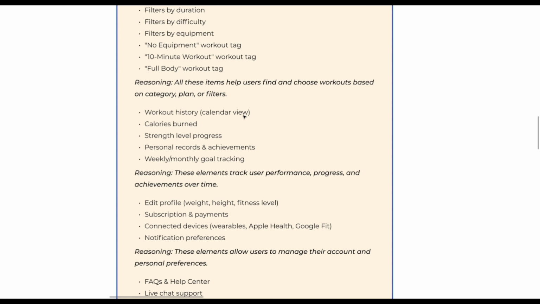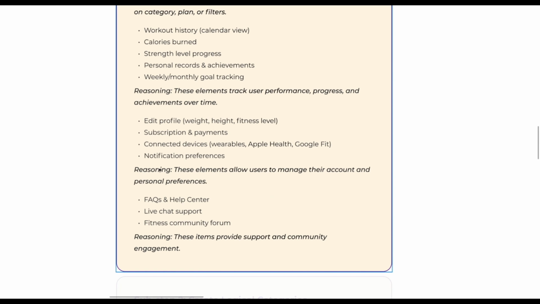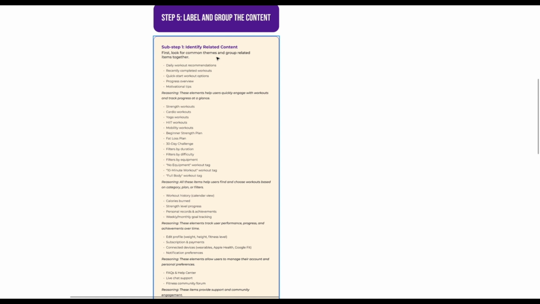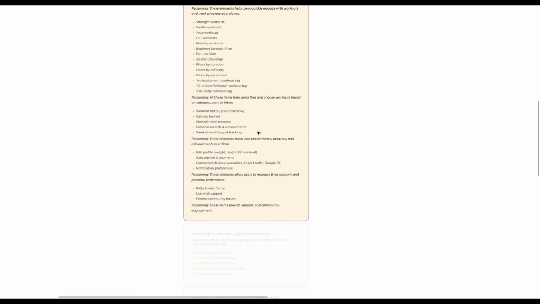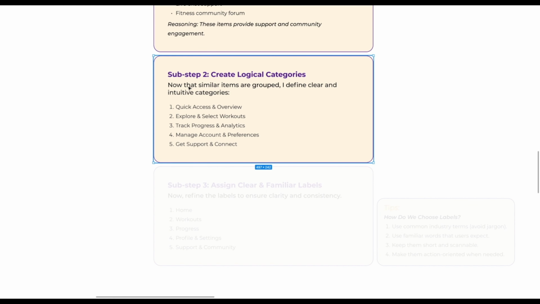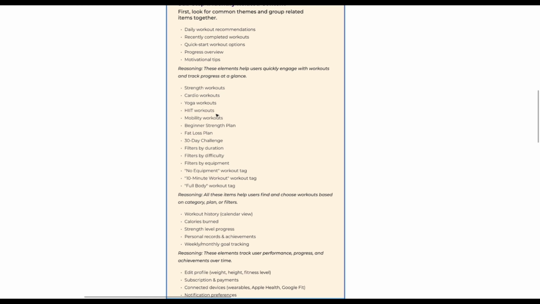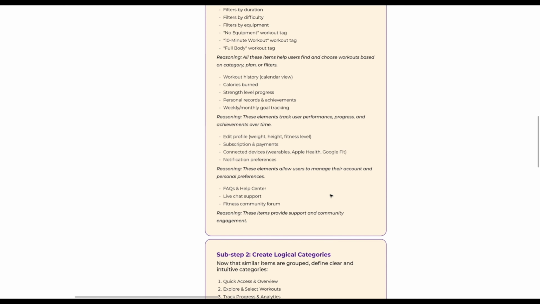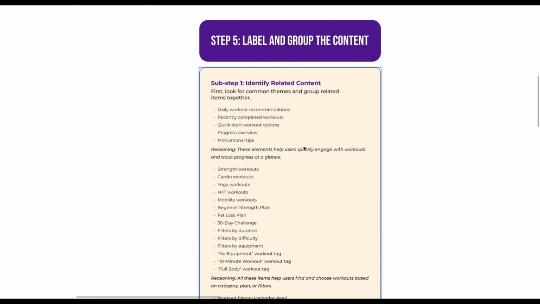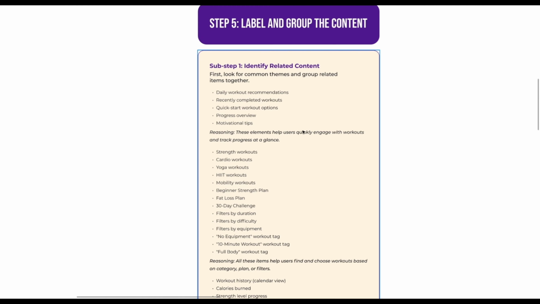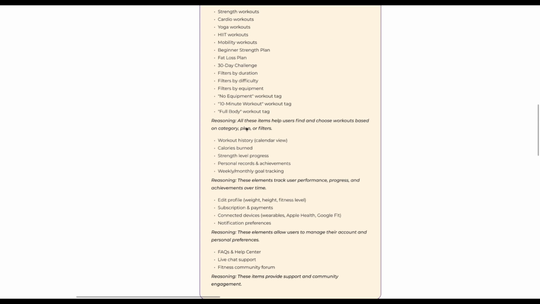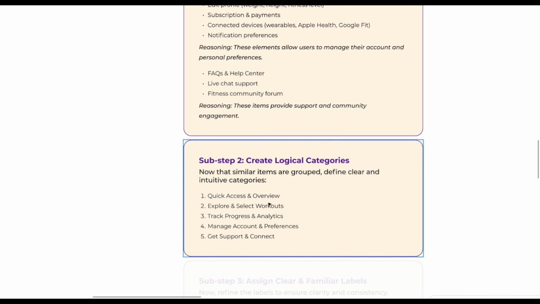This completes sub-step 1. Sub-step 2 is to create logical categories. Now that we have grouped the content, the next step is to define logical categories based on those groups. The first group, which provided quick access to the workouts and recommendations, can be categorized as quick access and overview. The second group, which allowed users to explore and select workouts, can be categorized as explore and select workouts. The third group, which helps users track their progress, can be categorized as track progress. Other relevant categories might include analytics, manage accounts and performance, and get support and contact.